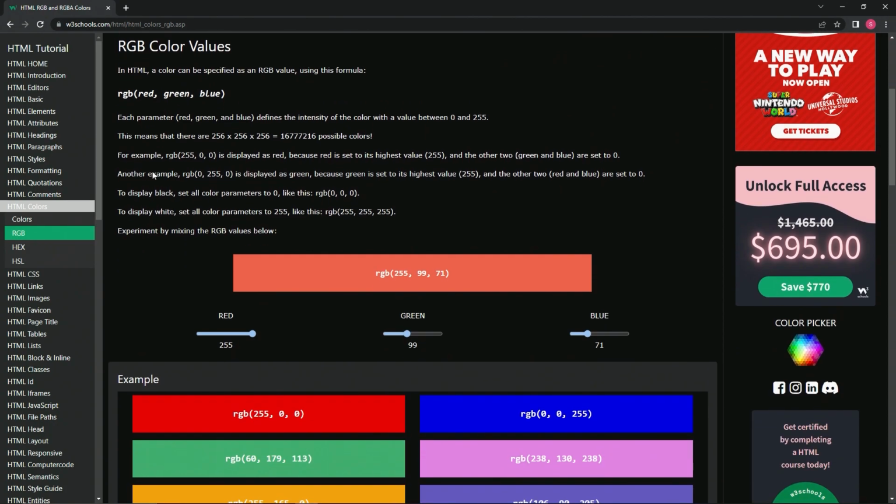Awesome. For example, RGB 255, 0, 0 is displayed as red because red is set to its highest value, 255, and the other two are set to 0, the other two being green and blue. And with this one, 255, it's displayed as green because of the same reason as the red, except it's green. To display black, we set all colors to 0, and for white, we set all colors to 255.